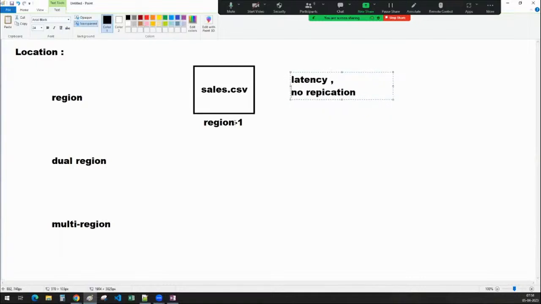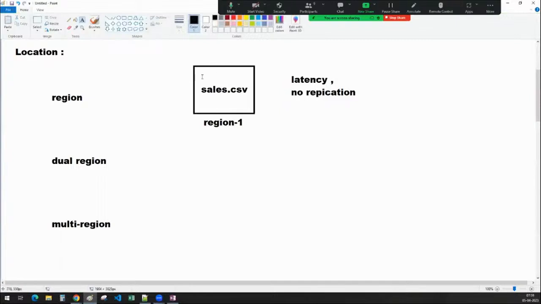When I say latency, you want to get the data from this particular bucket, and plenty of people need the data from this bucket. Many people are accessing it, and that is the reason there is latency with a single region. So there will be latency and there is no replication. When I say replication, we will see it in the dual region, guys. Now, if a failover happens, the data will be lost.